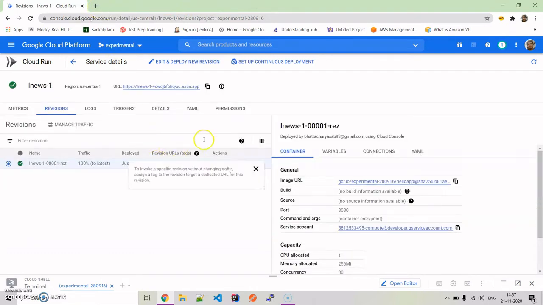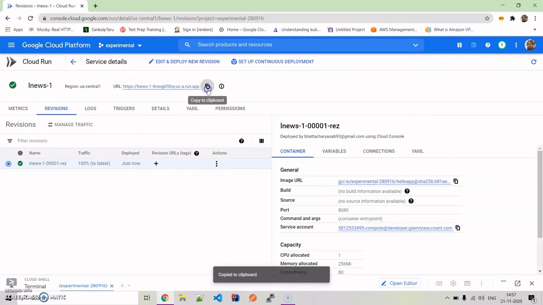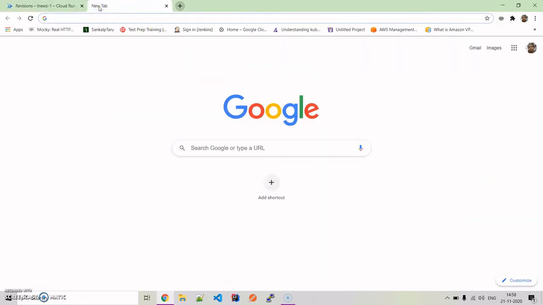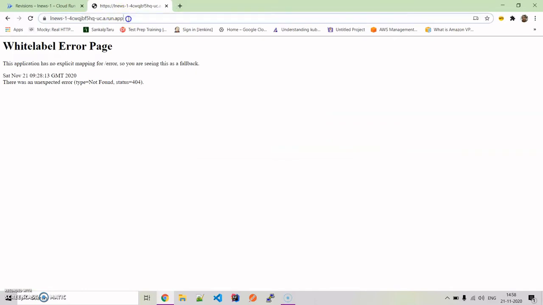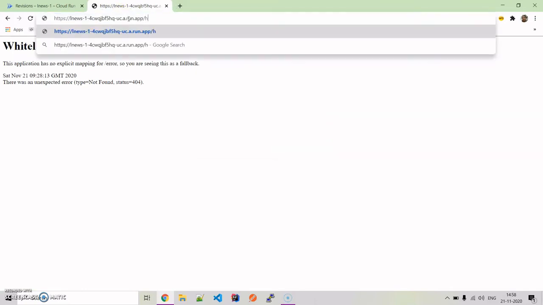Once it is completed, you will find different parameters over here. You can check the URL which is present over here. You will simply copy it and paste it over here. Since it's a Spring Boot application, by default you will see something on the page. The first time you hit it, it will take a bit of time, but not too much. Now I shall add the REST API endpoint, which was hello.